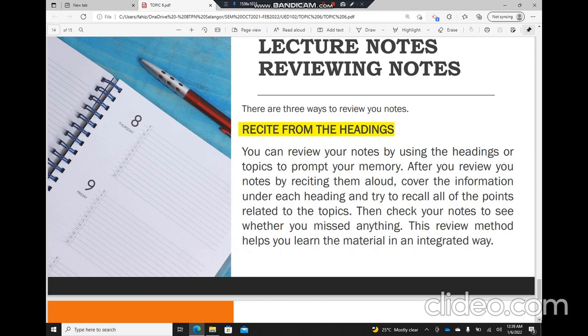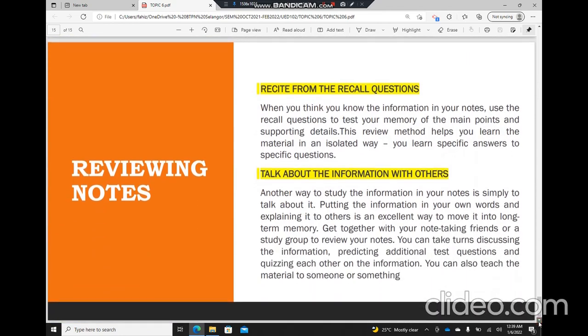This review method helps you learn the material in an integrated way. So maksudnya awak kena review method, review balik heading yang awak dah catatkan. Okay, then recite from the recall question. When you think you know the information in your notes, use the recall question to test your memory of the main points and supporting details. Maksudnya awak cuba jawab soalan yang berkaitan untuk test sama ada awak ingat ke tak fakta-fakta yang berkaitan.